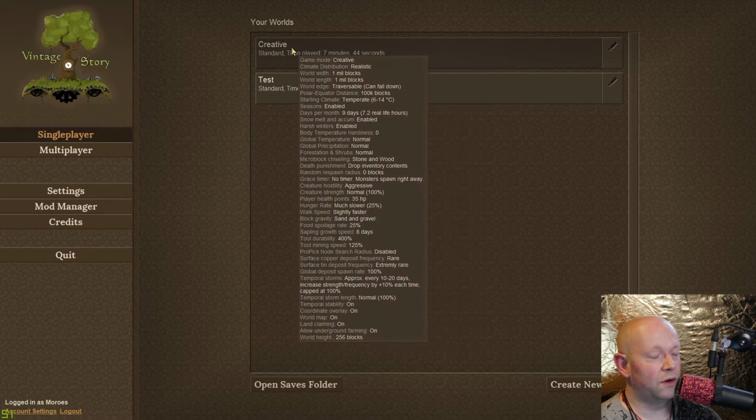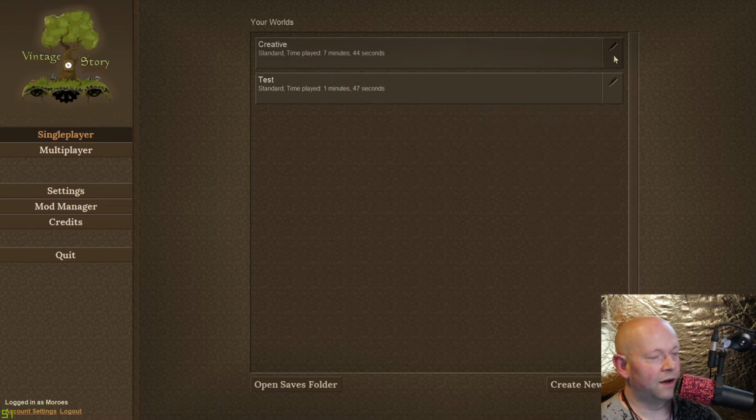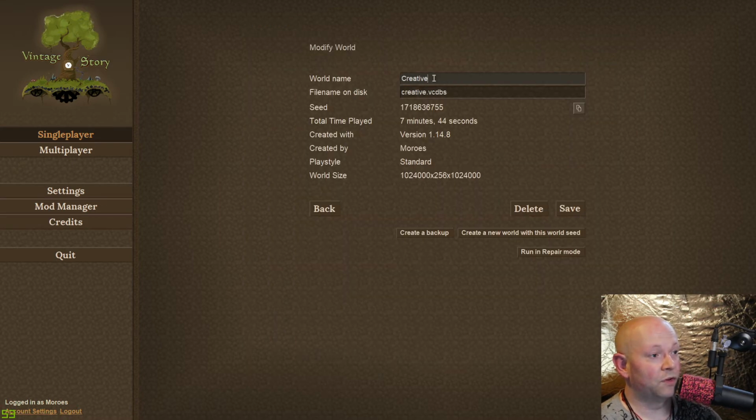It'll show you all the options that you have, like how many days in a month, grace time, do monsters spawn right away, does it take 5 days, how does your food spoilage rate go, how's your tool durability, 100%, 400%, that kind of thing. When you go to edit, you can rename your world. Oh my god, that's amazing. You could copy the seed to your clipboard so you can make another world similar to it, where you could click right on create a new world with this world seed. You could run it in repair mode.